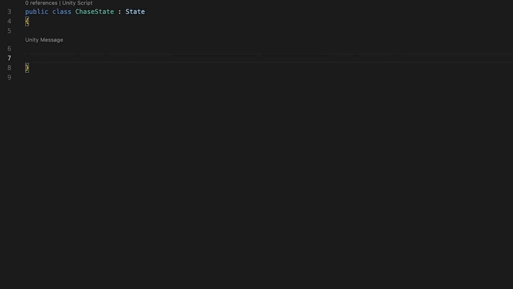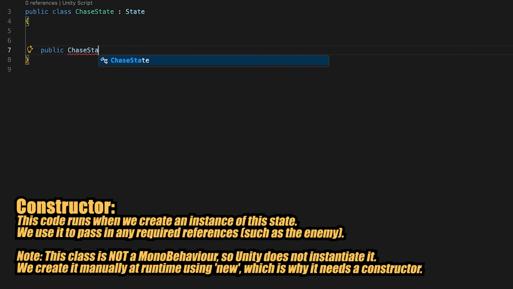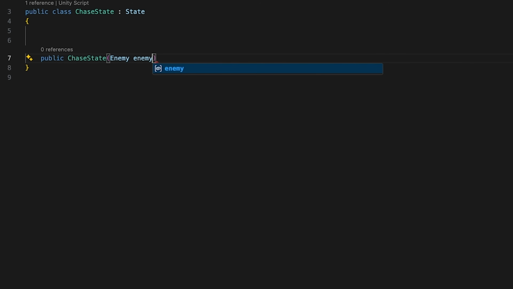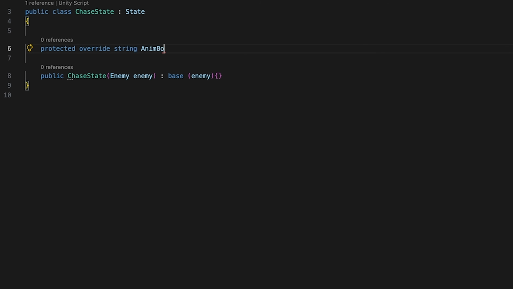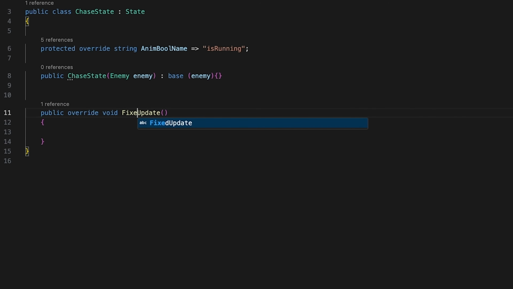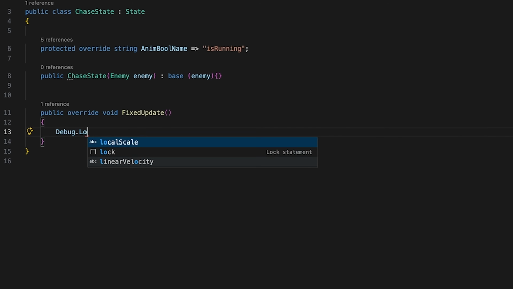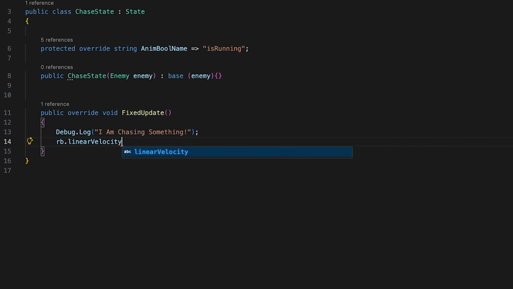Then we can come down and create our constructor. This will, as usual, have the same name as our state. It's going to take in a reference to the enemy, and then it will pass that reference along to the base state. We'll set up our animation bool the same way we did in patrol state, using a protected override string, and this time we want to call it isRunning. For now, we just want a very bare bones chase state so that we can test that we're actually able to get to this state. So let's just, in our fixed update, create a debug log that says "I am chasing something" and sets our velocity to 0. That's it for now.